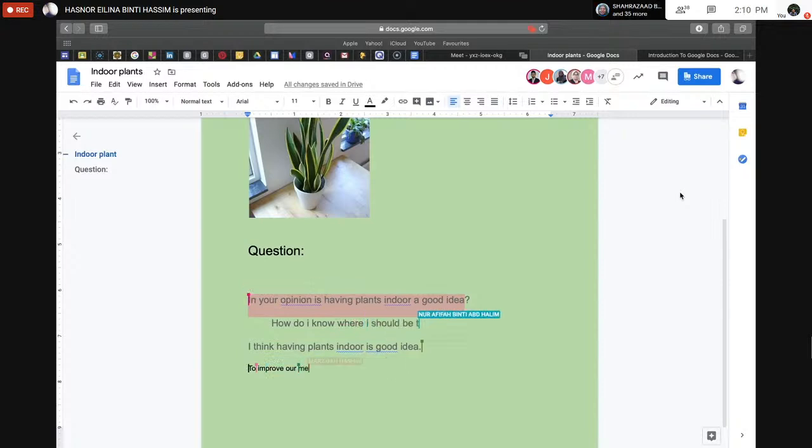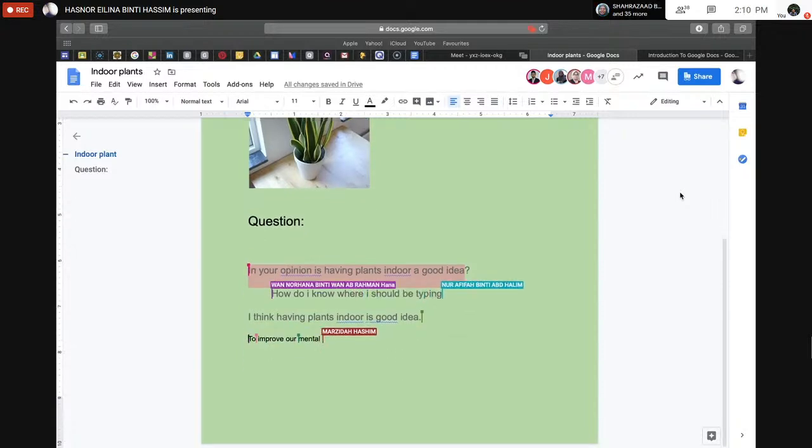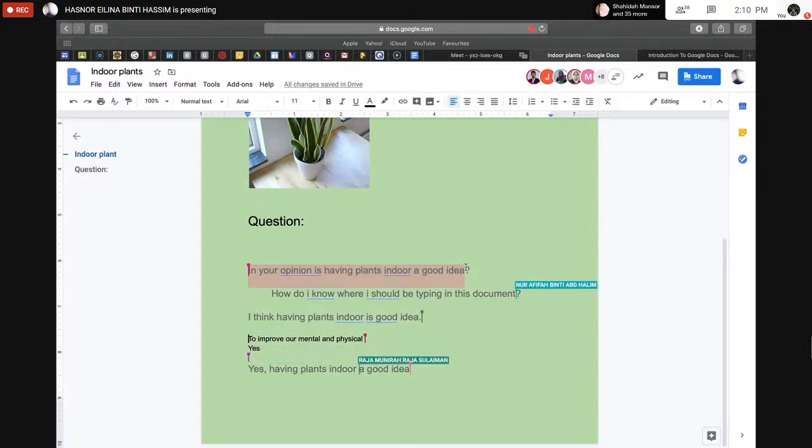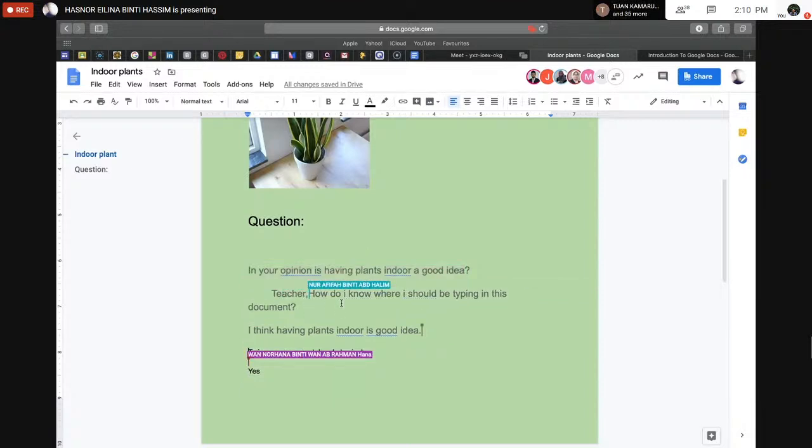So this is real time. Give some time for your students to actually do their work, and at the same time you can monitor. And if they make some mistakes, you can actually edit or comment straight away.